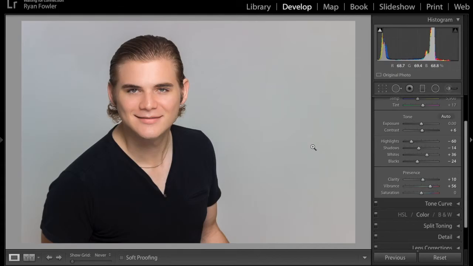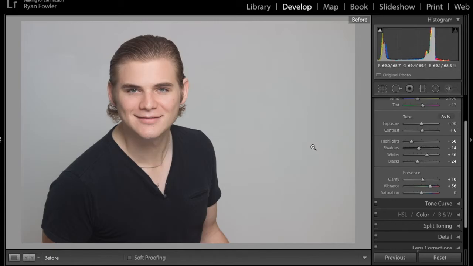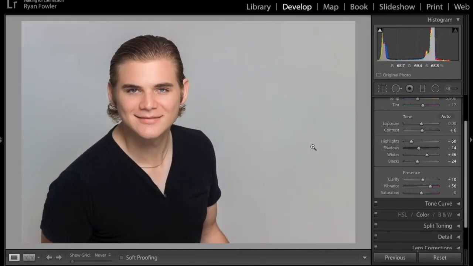But let's just take a quick look at this image as it is now compared to what it was. So this is what it was. It looked fairly flat, dull lighting. My eyes didn't really stand out. My skin isn't right, and yeah, it just has a huge difference once you make a few quick edits to it. And this doesn't actually take long.